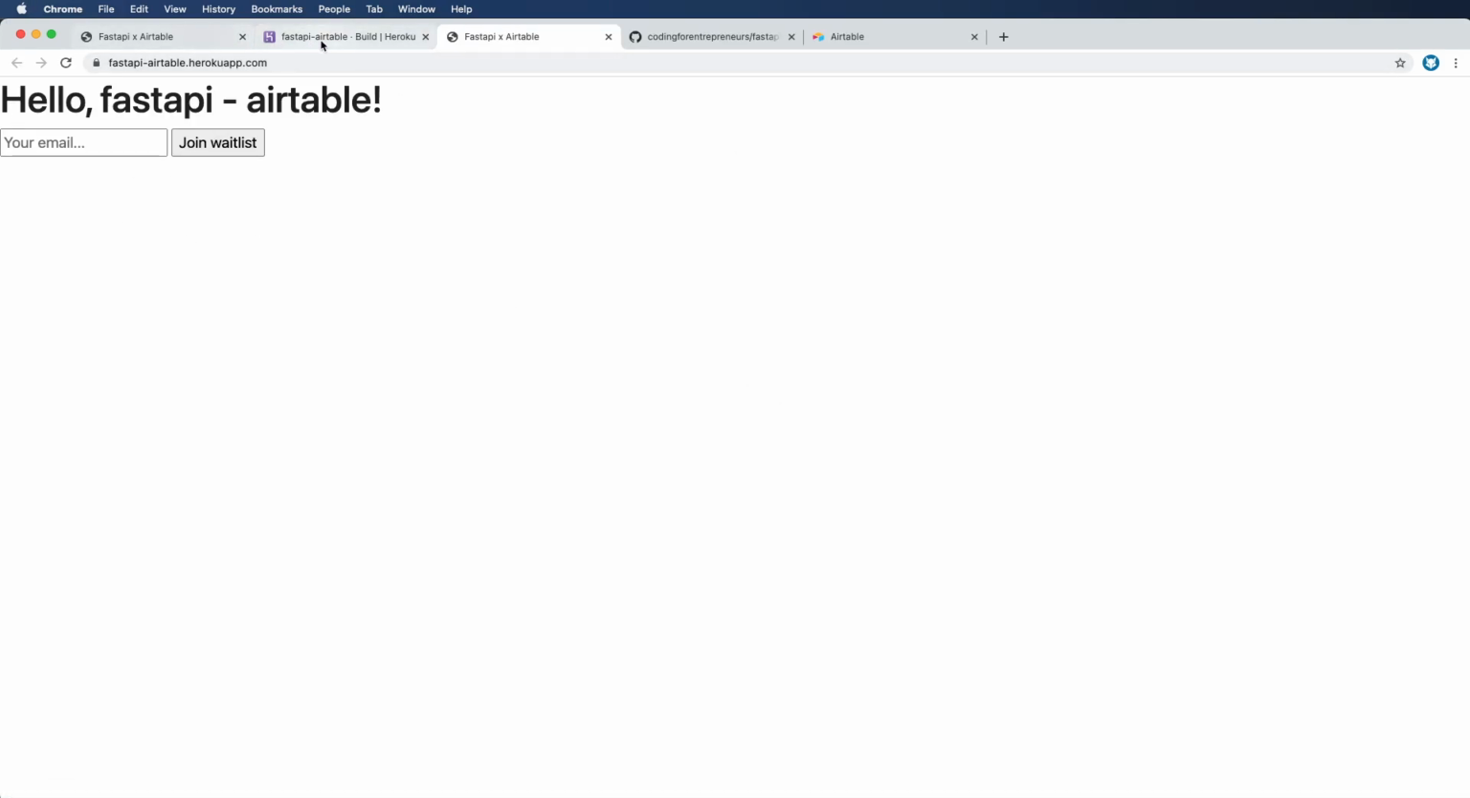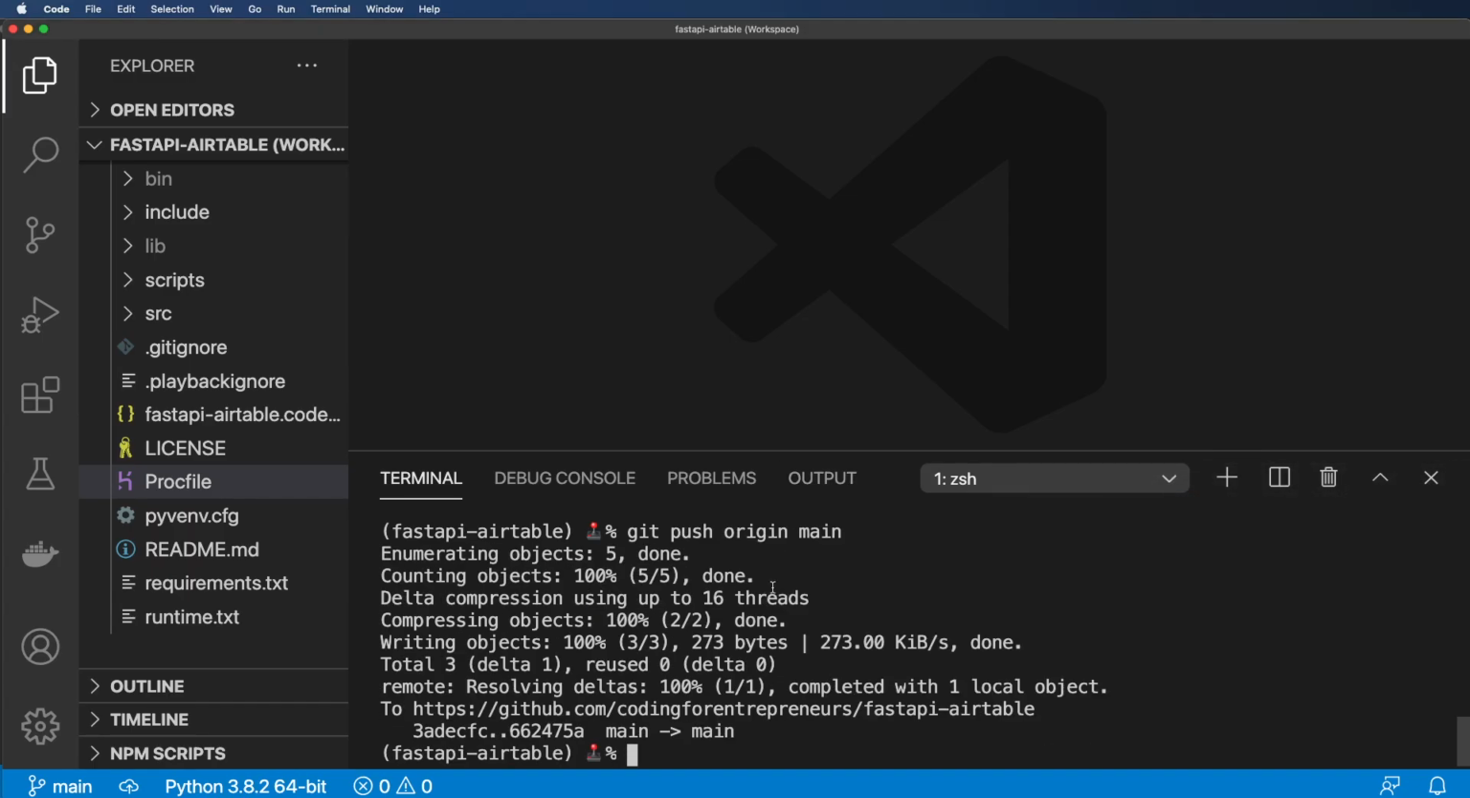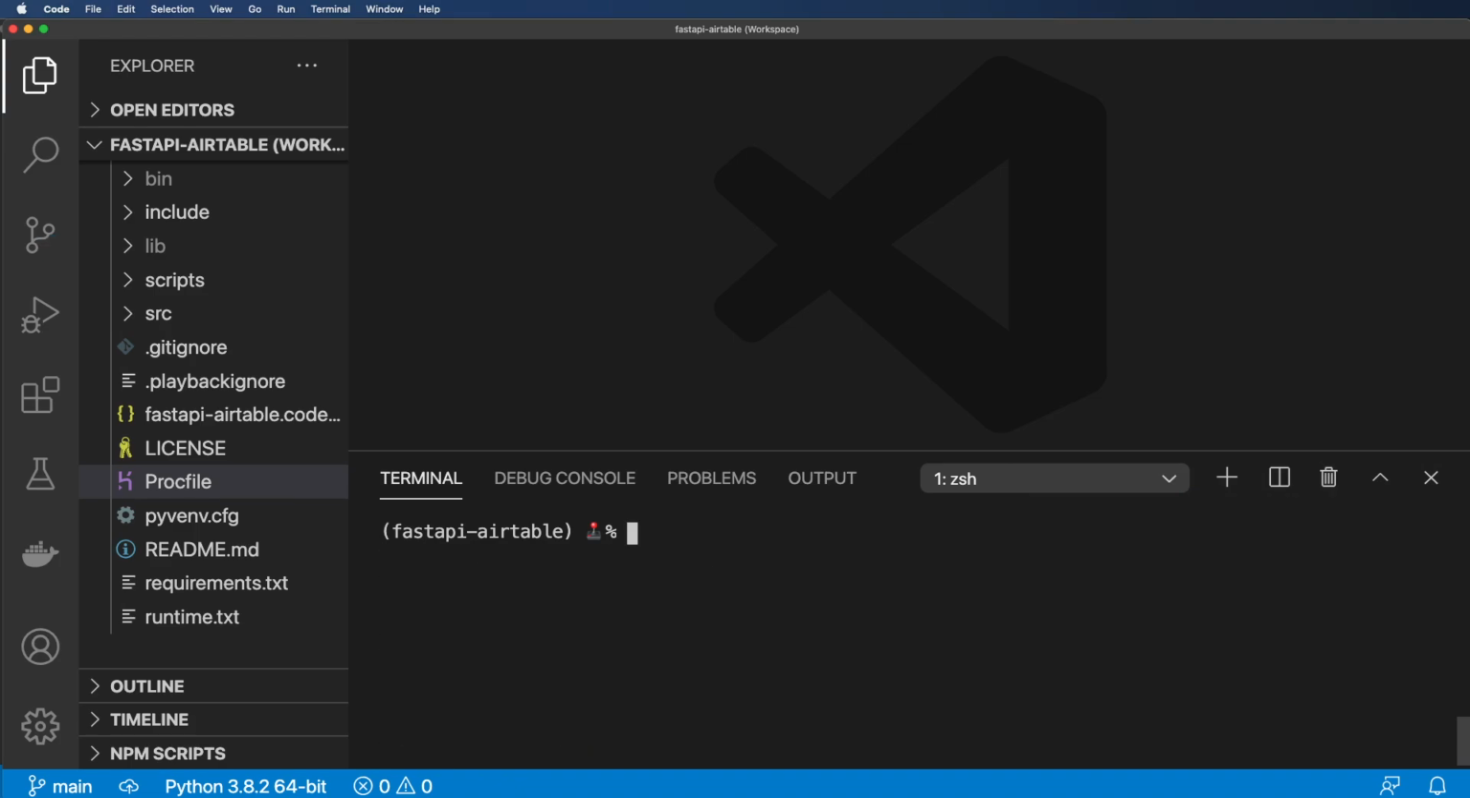Now, if you don't, there's a chance that you can go and take a look at your logs. For this, I go back into my local project and do heroku logs, and then -a, and then the app name. So in my case, the app name is fastapi-airtable, and I can hit enter here.